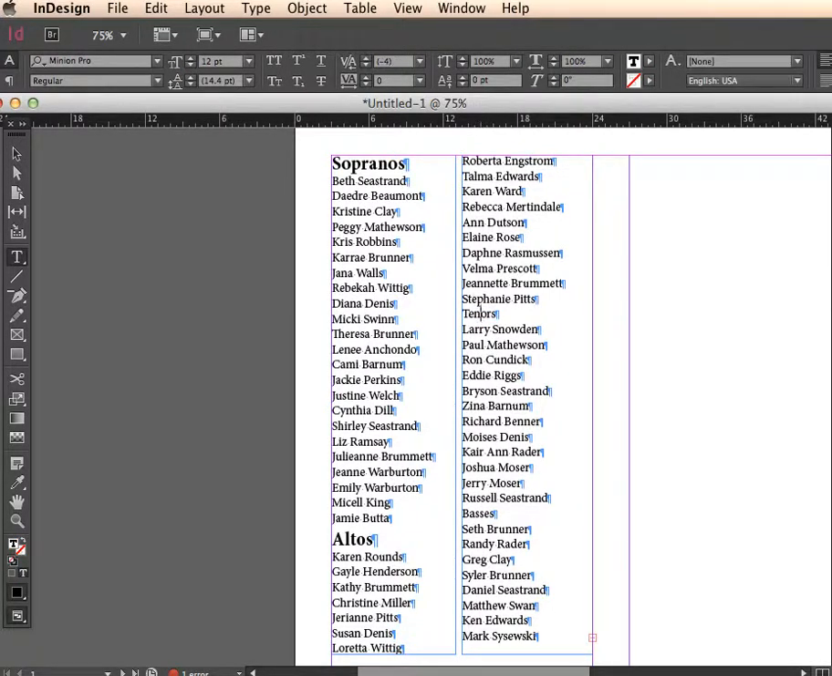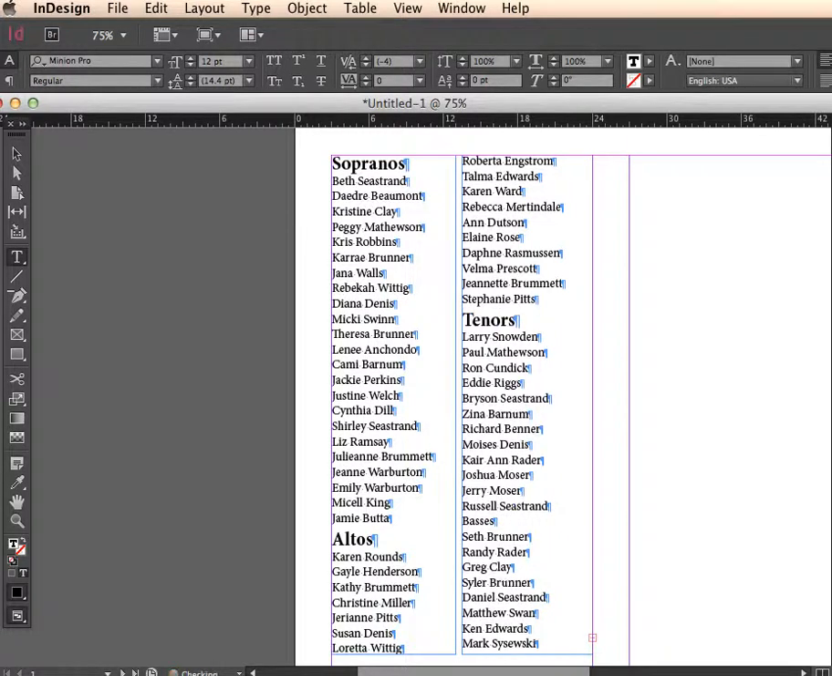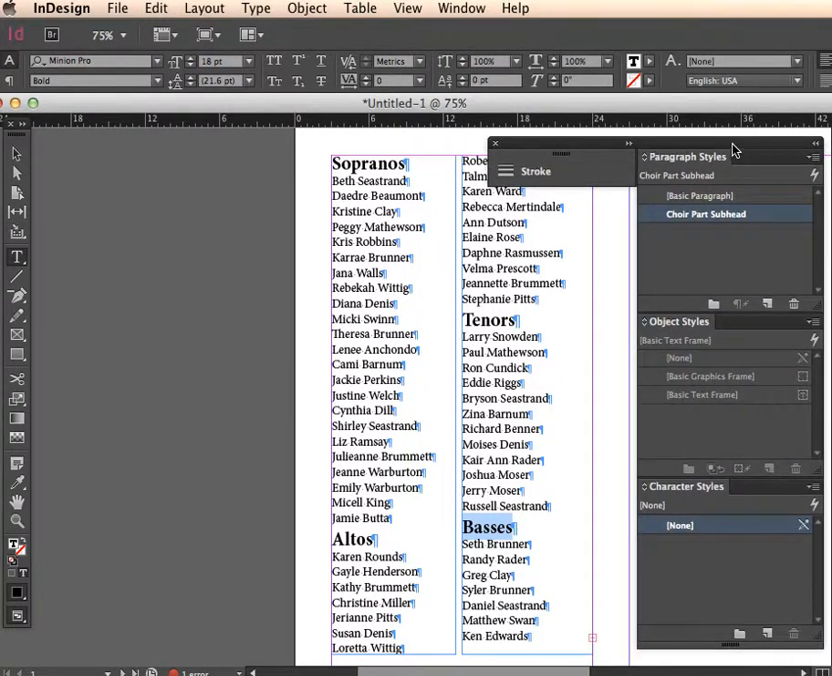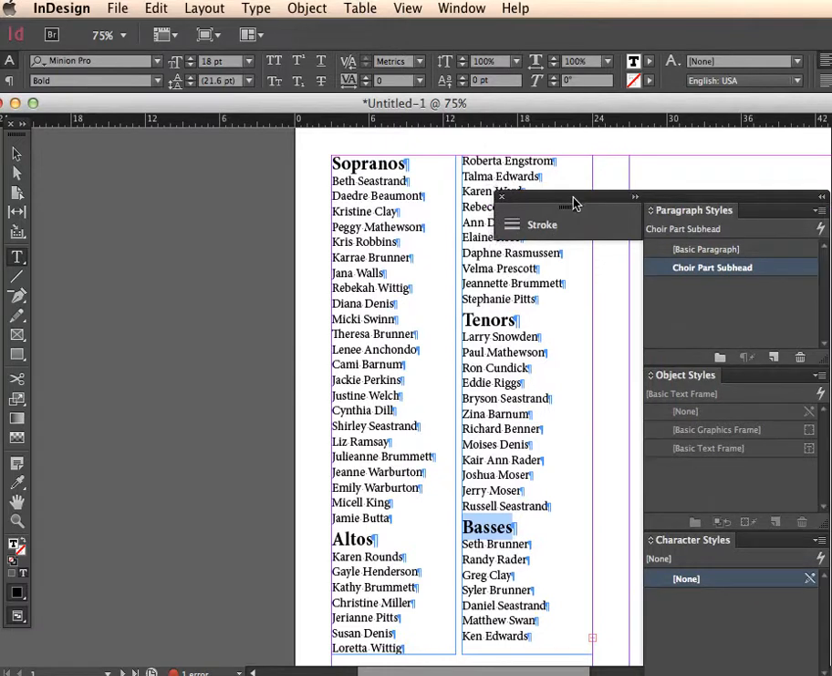And so I can very quickly click on Choir Part Subheads. It's off screen. Come over here, click on bass. I'm going to highlight it so you can see what I'm selecting and apply the style to that one. And now I have the same style applied to all of these.